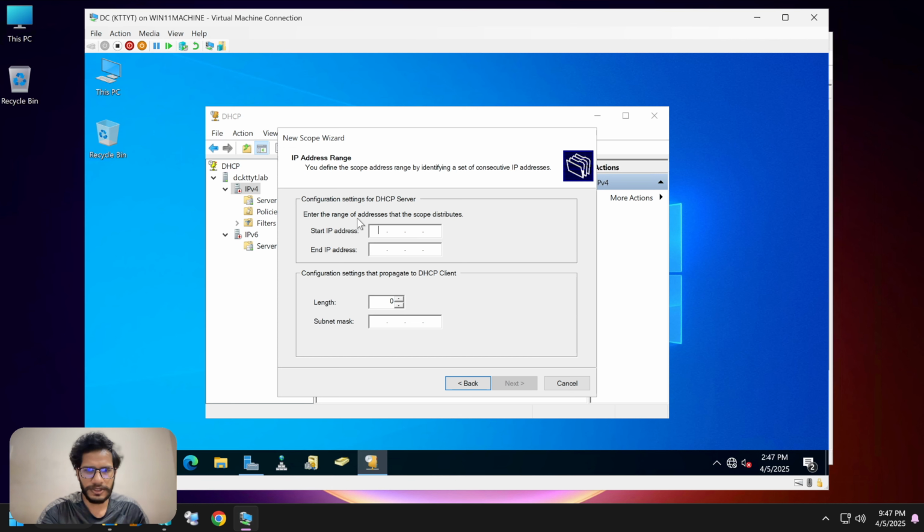So here you have to specify the start IP and end IP. My domain controller and router IP are going to be the same. I'm not going to change anything. My domain controller IP is 192.168.10.1, but here for the DHCP, I'm going to assign addresses from 100 to 200. So 192.168.10.100, and here I'll specify 200. Once this is done, leave the rest default and hit next.